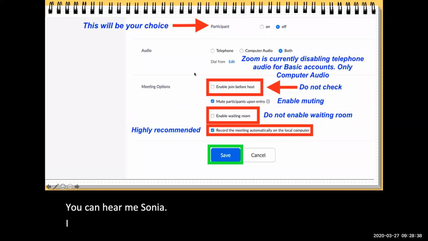Sorry, Sonia, I clicked on mute instead, and when I clicked on video, sorry about that.